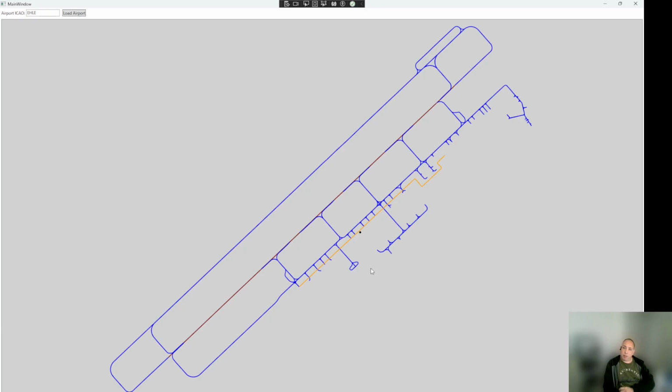So yeah, this works very nice. And this black dot here is a vehicle parking spot. This orange thing is a vehicle road. So yeah, this looks really good. And we can even use a larger airport.